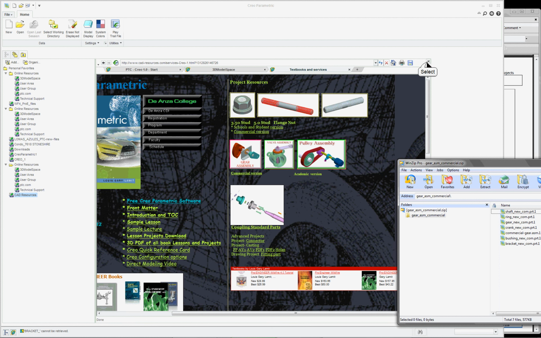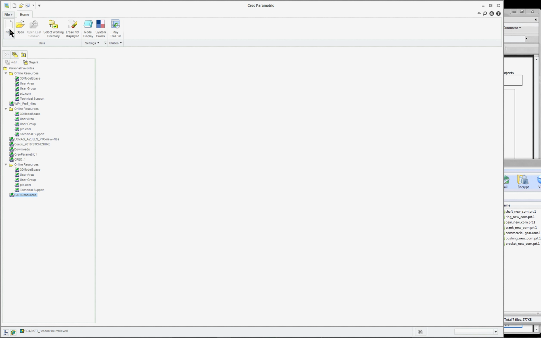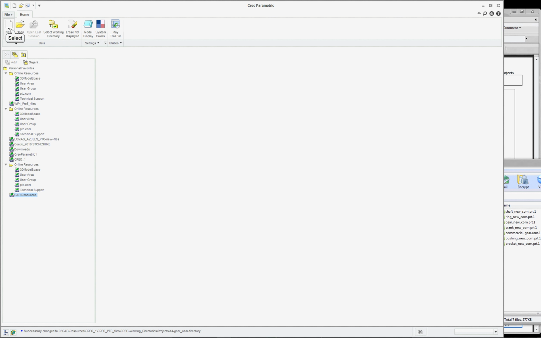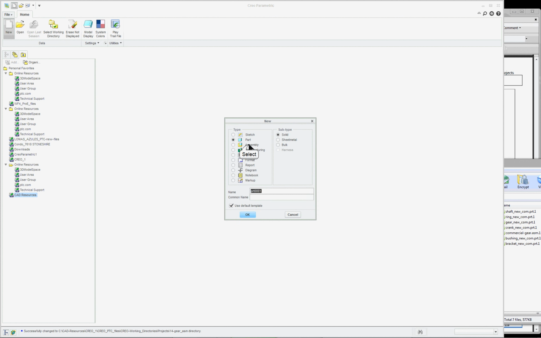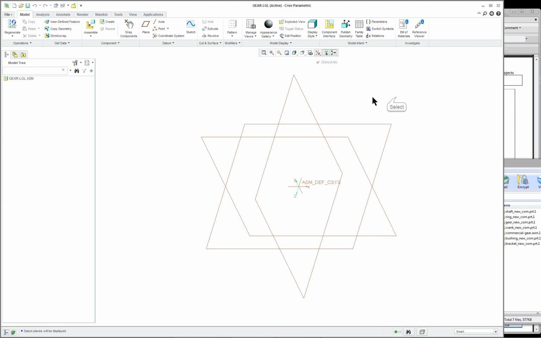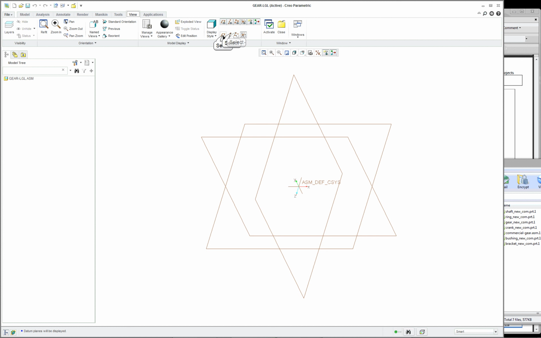Now I'm going to close my browser, and I'm going to start a new assembly, but before I do, I should change to my correct working directory. New, and click on assembly. This is going to be the gear assembly. Okay, and you will immediately get all your datum planes, etc. So if you want, you can go up, depending on how you want your view to be. You can turn on your datum tags if you wish, in the view tab.